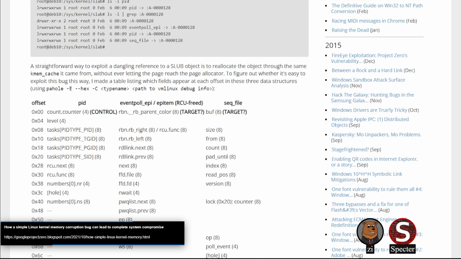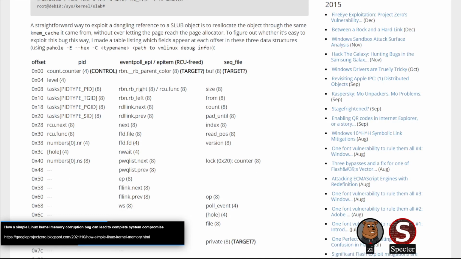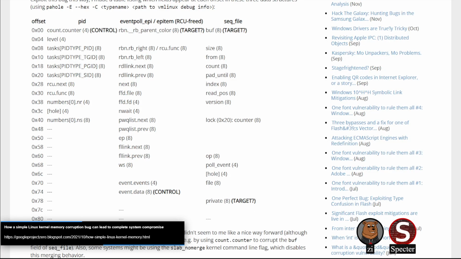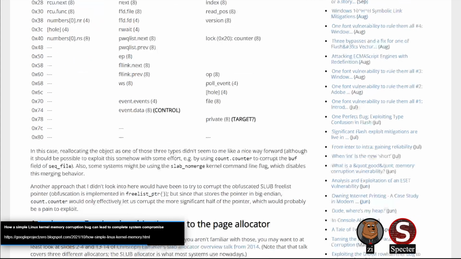And it seemed to be difficult to do that with the objects in this cache, though he does point out it should be possible but painful, because for example, you could get corruption on a pointer field, being the buff field in the sec file object, but you'd end up corrupting the upper 32 bits of the pointer, not the lower 32 bits, and that is much tougher to exploit because, not being able to control those lower 32 bits, you would have to do some serious heap manipulation to get that to work out.